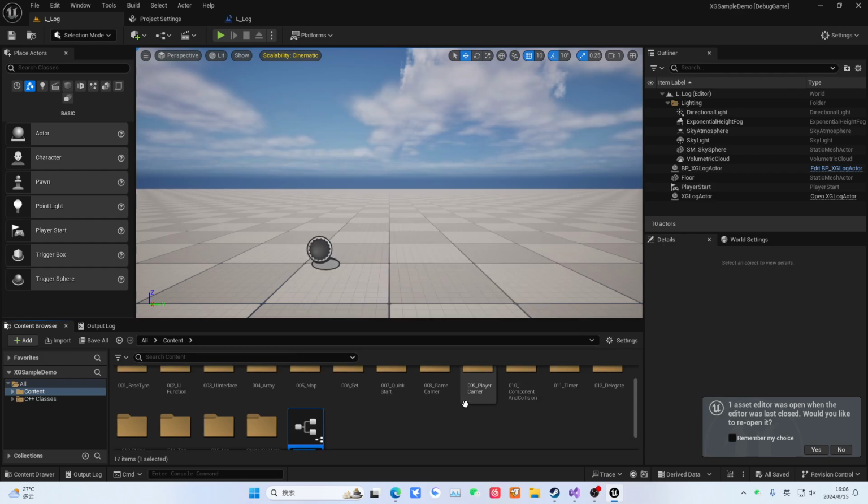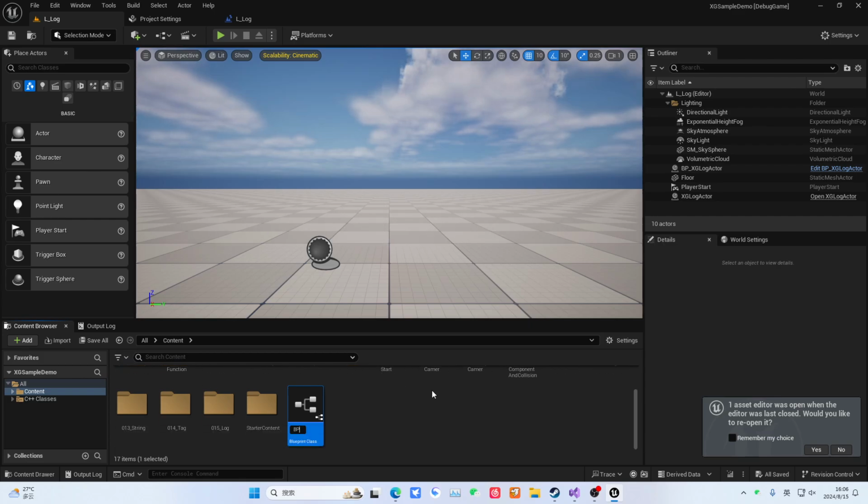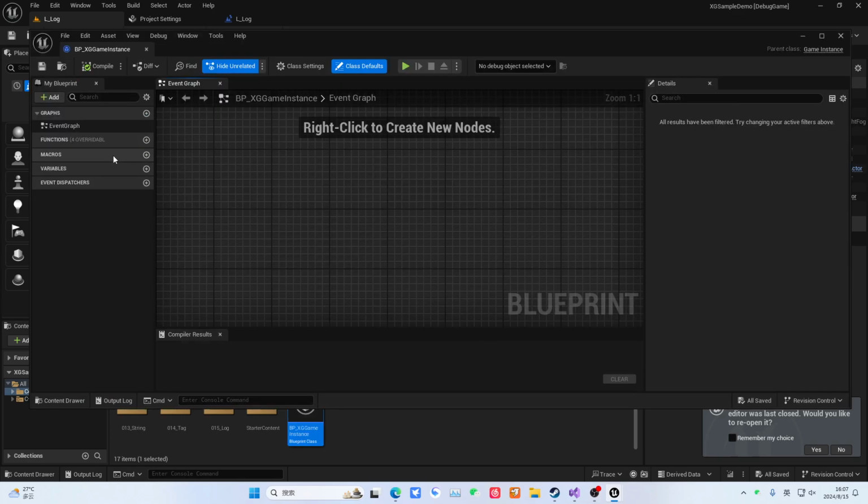We will often do things in the game instance. What kind of things? We will store some global game data. For example, some player IDs, then the player's account information, and some save files, etc. We often do this in the game instance. It should be very simple, but it is very important. These are when connecting to the network. These overloaded functions will be triggered.